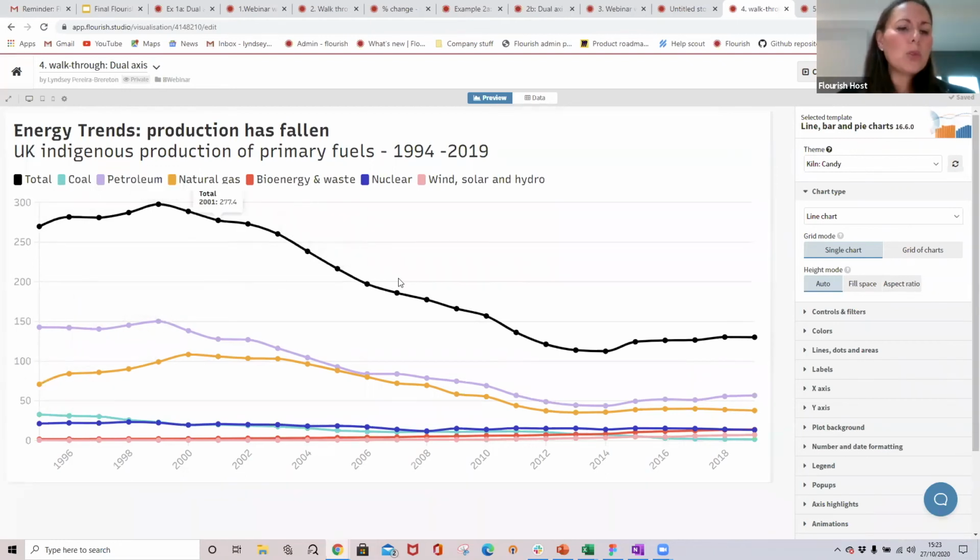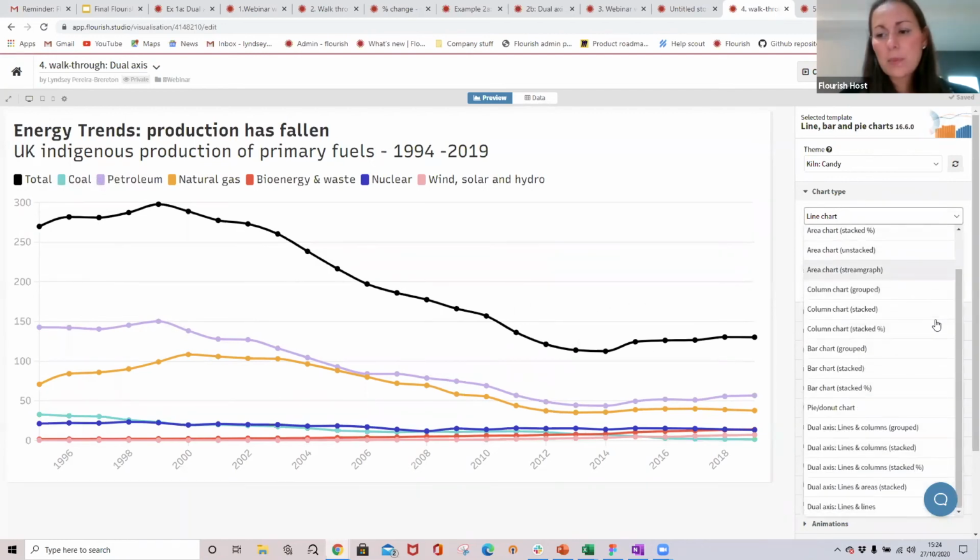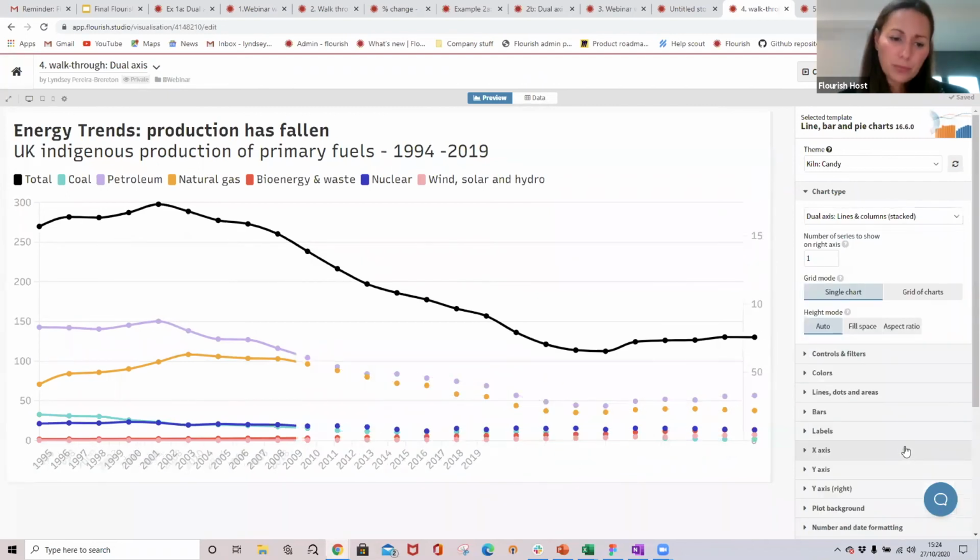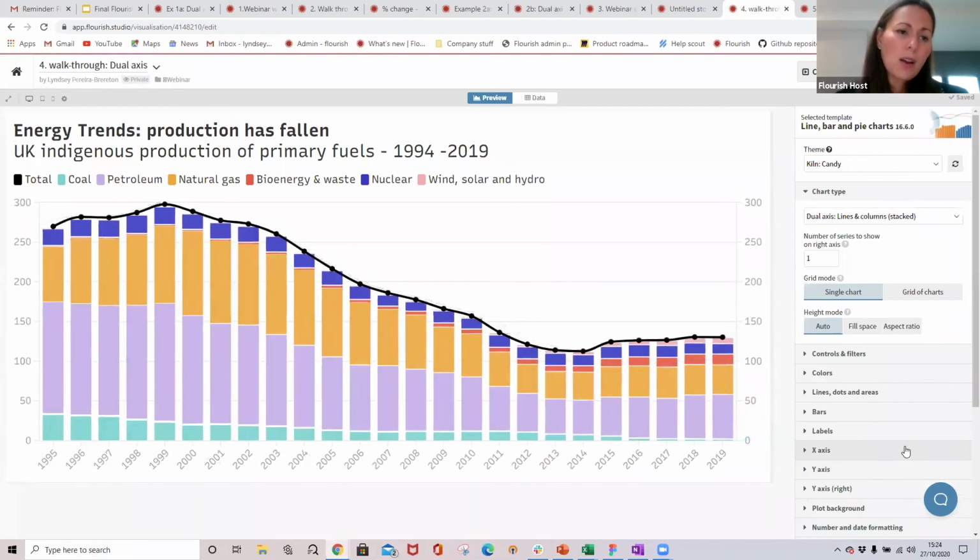But now I might want to show how these add up to compose the total, and this is quite a nice use of the dual axis option. So you can go to dual axis lines and columns and stack them, and now they will add up to your total, and you can see what builds to the total. It's also a nice way of getting numbers on both sides of your axis. So that's kind of a quick trick if you would like numbers on both sides of your grid lines.